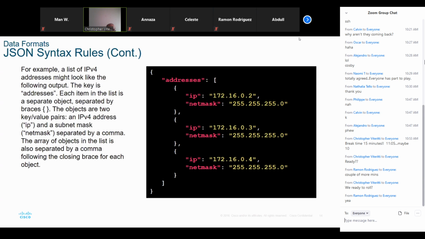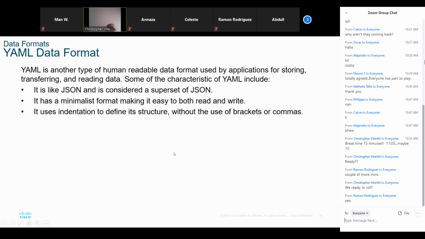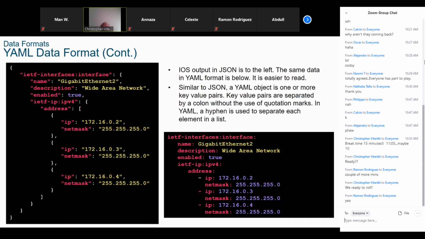Note here the use of brackets and commas and indentation, okay? When you look at YAML, it's a little different. The iOS output in JSON is to the left. The same data in YAML format is below, and it's much easier to read when you think about it. Similar to JSON, a YAML object is one or more key value pairs. Key value pairs are separated by a colon without the use of quotation marks in YAML. A hyphen is used to separate each element in a list.